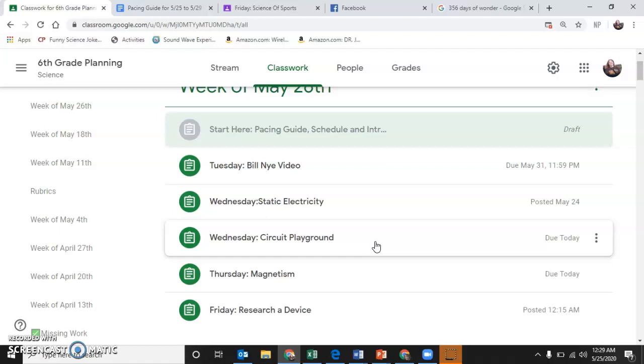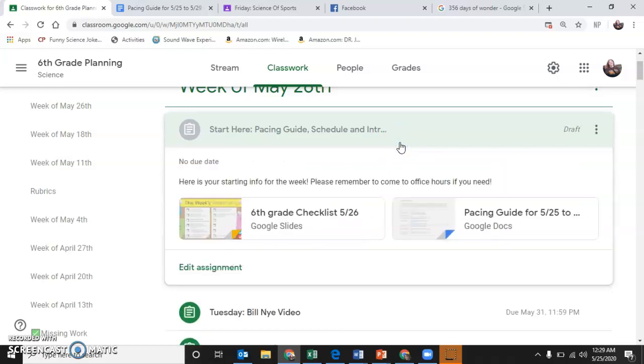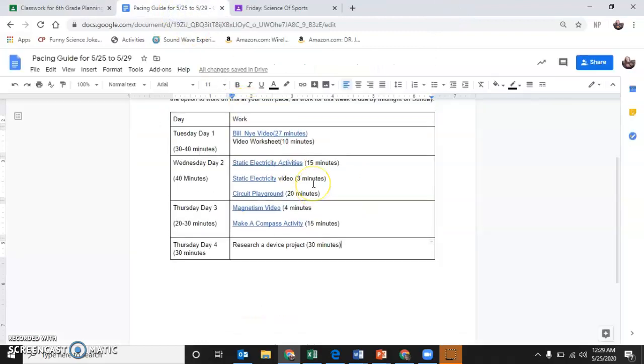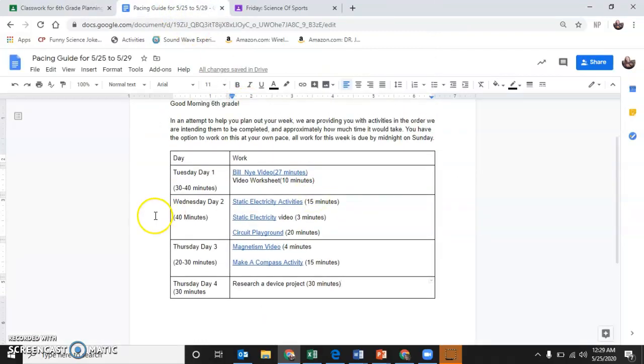So, first off, right here we have the pacing guide for this week, and I am keeping with the idea of using the checklist over here. So, for the pacing guide, just a quick overview here. Each day takes between 30 and 40 minutes to complete. The first day we're focusing on the basics of electricity. Second day we're working on static electricity and circuits. The third day we're working on magnetism. And on the last day, you're going to be doing research about any device that you want to learn more about.